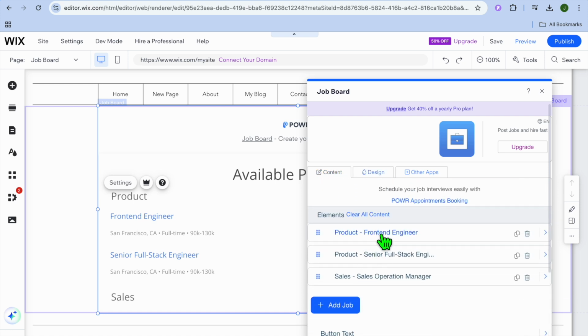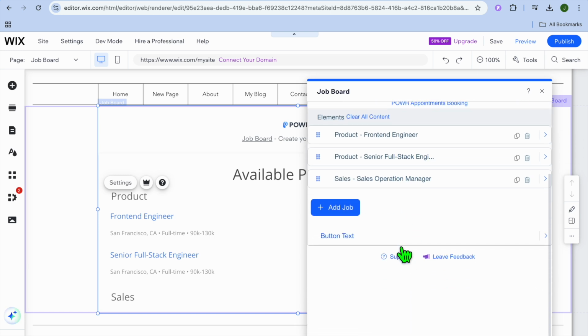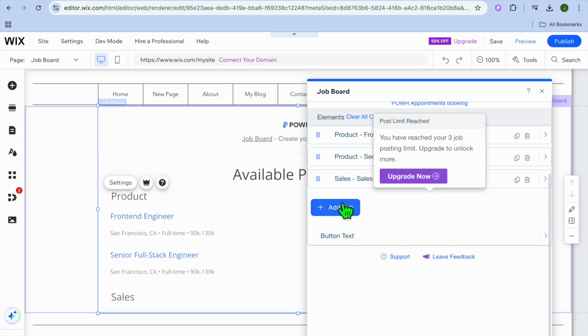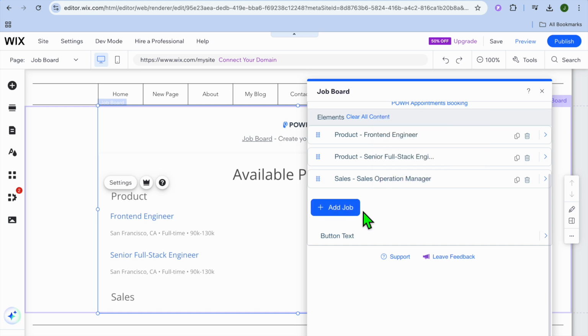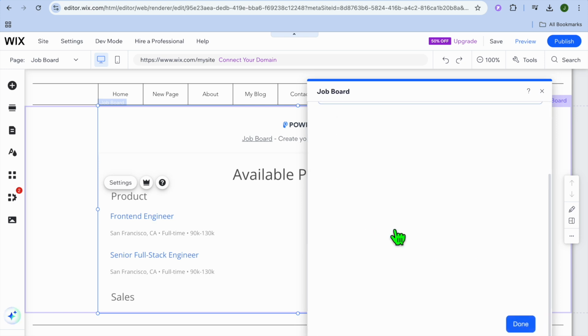Now after doing that, you'll scroll down and then you can add in your content. So for example, you can add in the products and so on. You can add in what type of jobs are available. You can also scroll down and you can see the option to add job. Keep in mind, if you were to tap on add job, you can only add 3 jobs on the free plan.